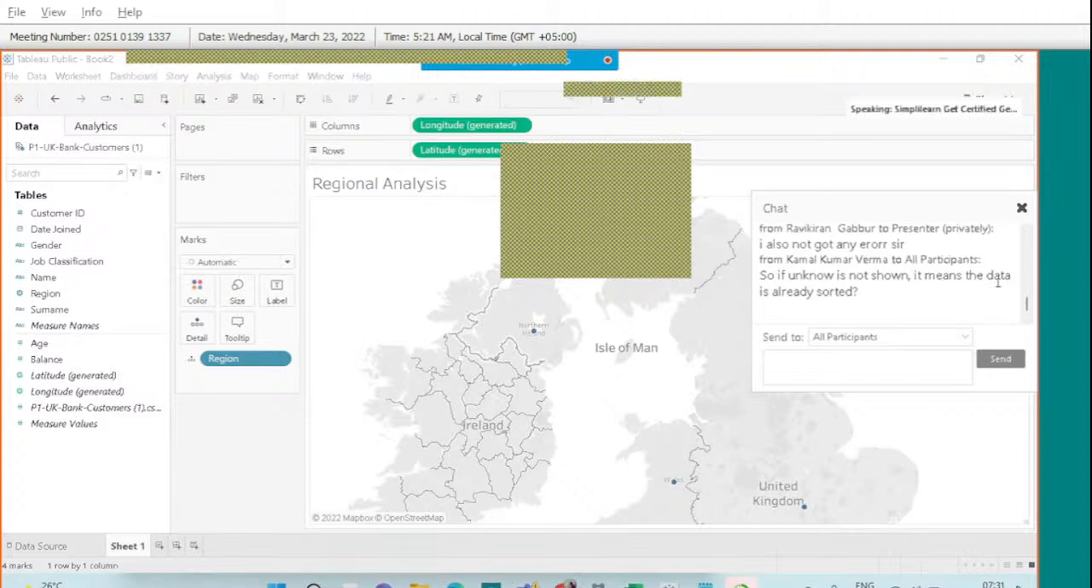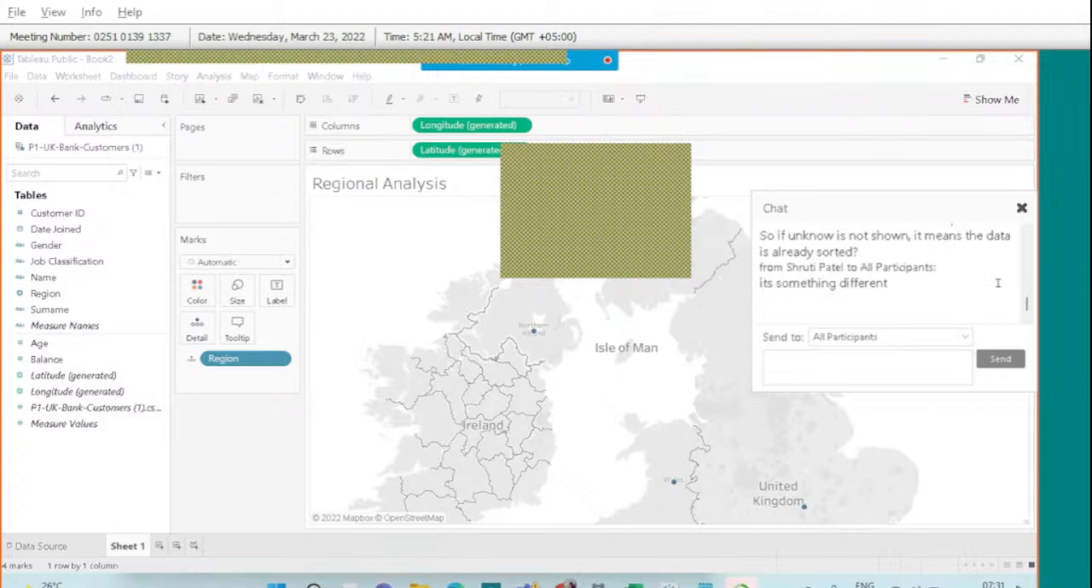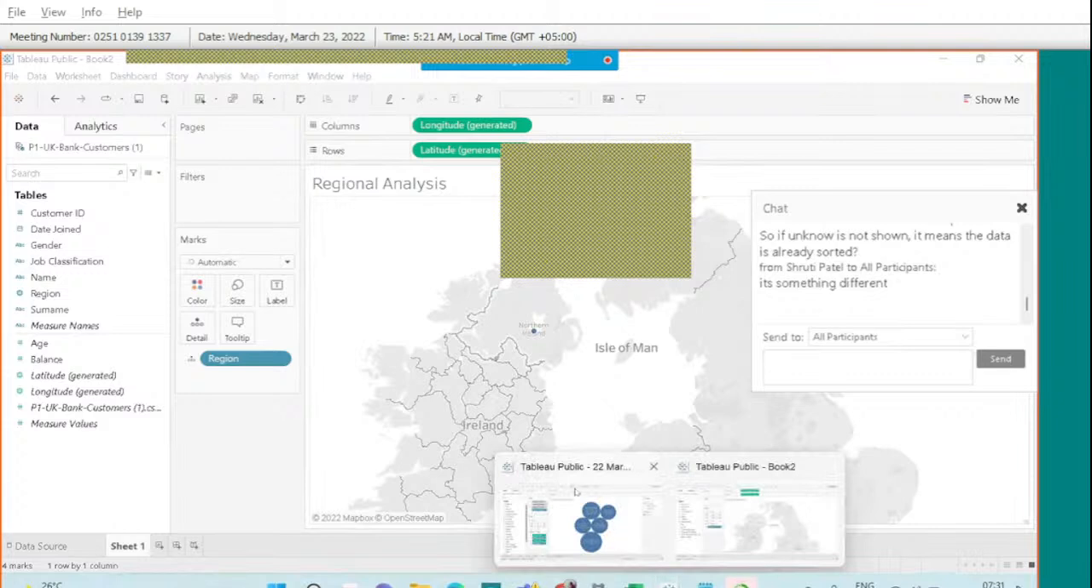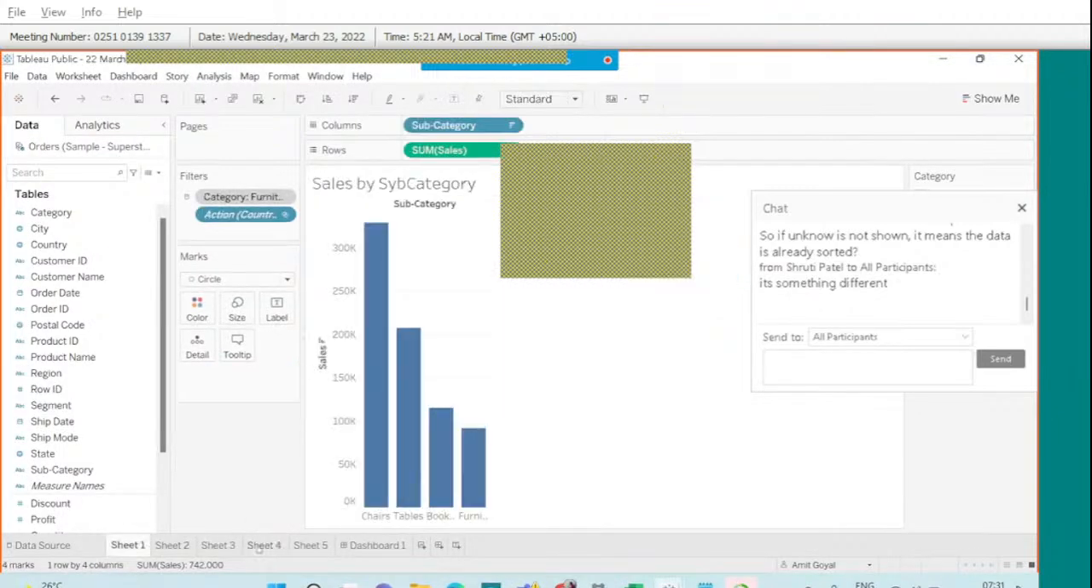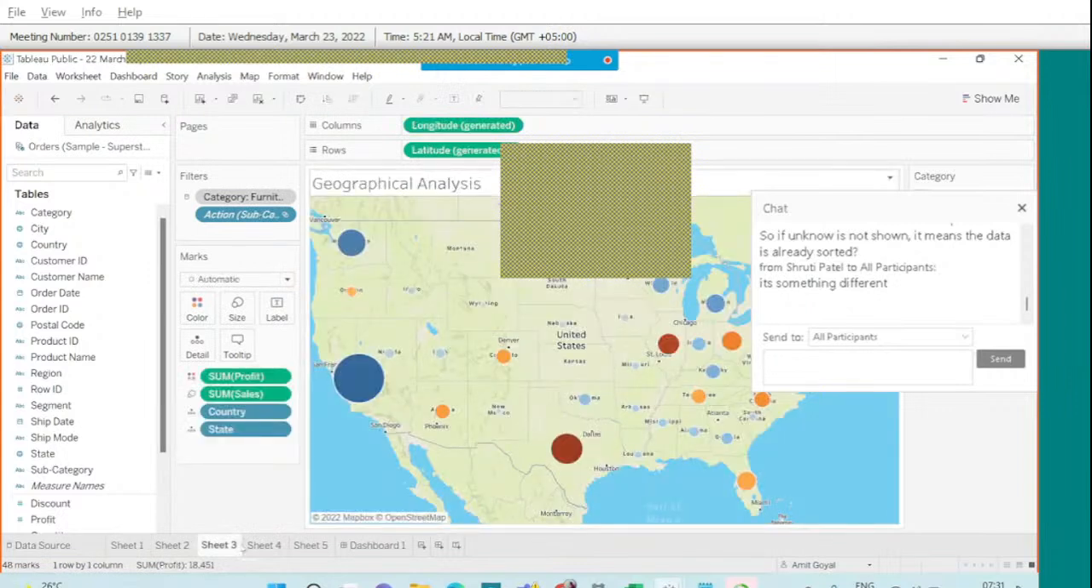Yes, Kamal. So there are two things to that. Kamal, if you're not getting the message of unknown, that means the data is already sorted. If you noticed the previous chart that we created, in this one we didn't get this message, because the data was already sorted.